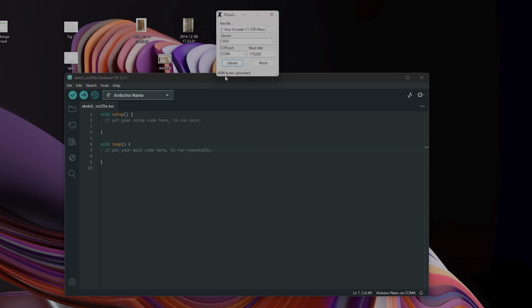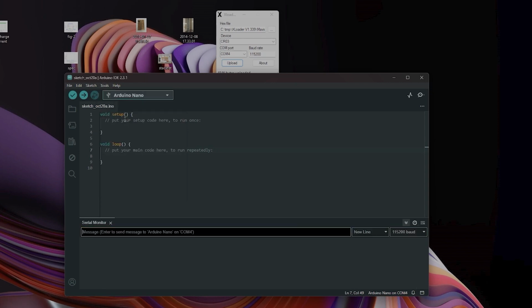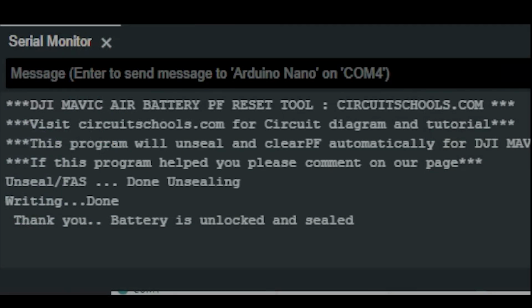So I've disconnected this from the battery because I don't want to cause any problems whilst I was doing any of this. But now let's see what happens when we open the serial monitor. It's not connected to the battery at the moment. Now I'm going to connect it to the battery and turn the power on. Okay, so if you just look at the text now, you can see the Arduino has communicated with the battery.